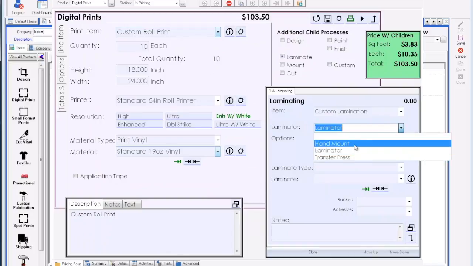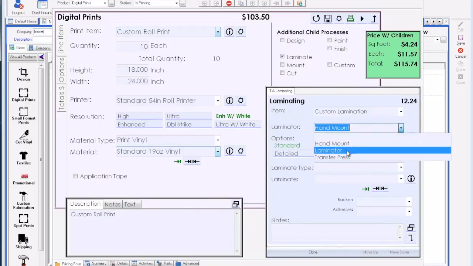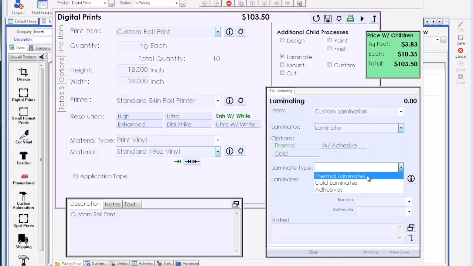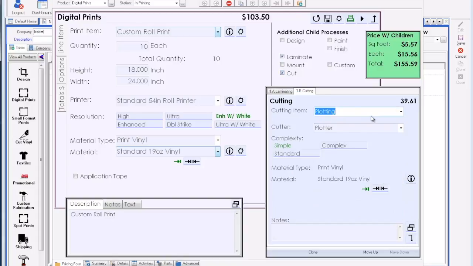And choose your laminator or hem out, whatever it is that you're doing. Lamination type and a laminate. And again, we have the single-sided or encapsulated in this case, or back-to-back. If there's a back or an adhesive. Now we can go to laminate. I'm going to jump in and cut this as well. If I go into cutting, you'll notice we're going to use a plotter. Simple. And you'll notice that the material is being pulled in from the material of the parent, because that's plotting.